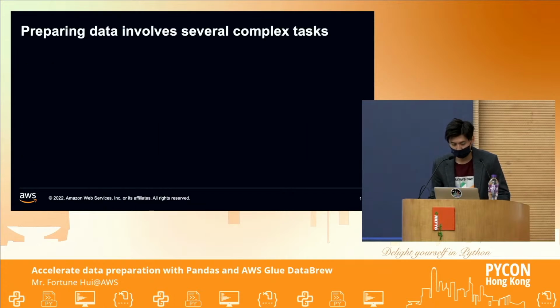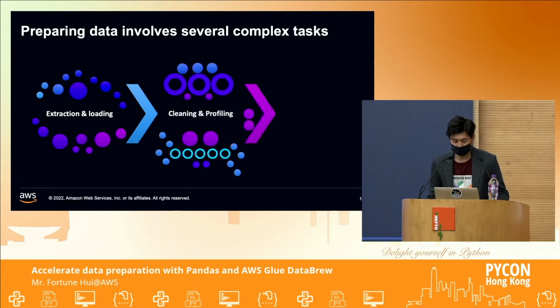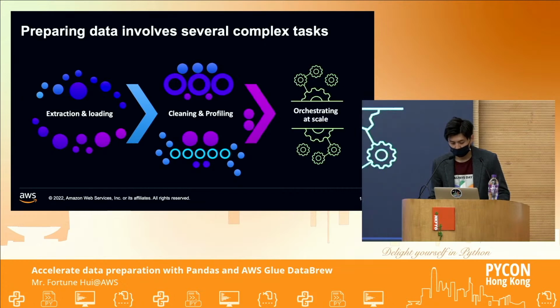So what's the second part? The second part is to actually go deep into the data set, to profile it and cleanse it. And then the next step, we have to orchestrate at scale, because often we are not dealing with just one or two data sets. We may be dealing with one or two databases, and each has like 50 tables. You have to repeat your profiling work many times, and you have to schedule it, make it regular, and deploy in production.